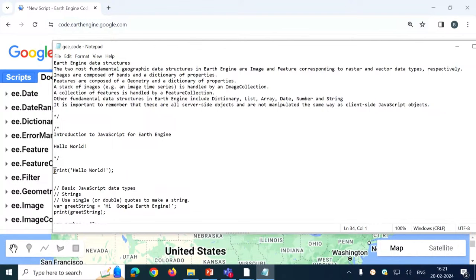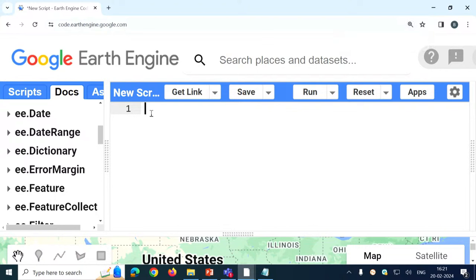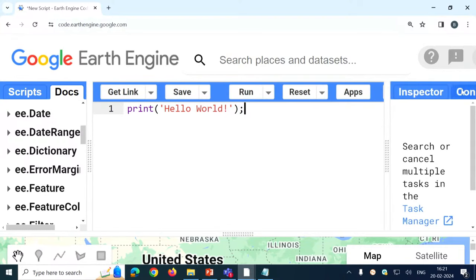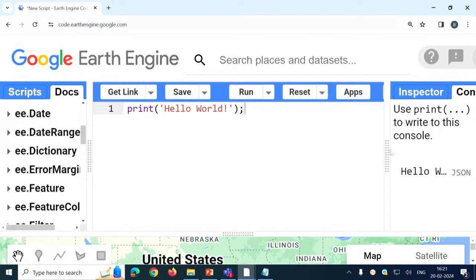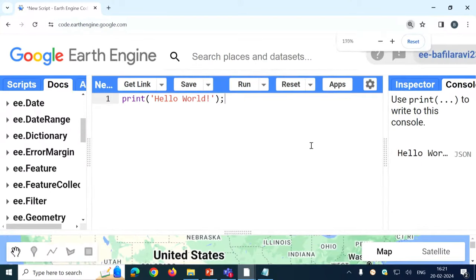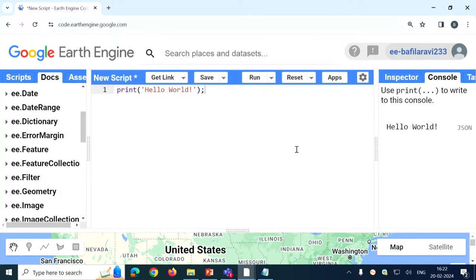As we do in any programming language, the first thing we do is print hello world. Suppose you want to print hello world on the Google Earth Engine console, so this is the console. The command you need to write is print hello world. If you just write print hello world and click on run, you can see the hello world message printed on the console. Here you can see that.